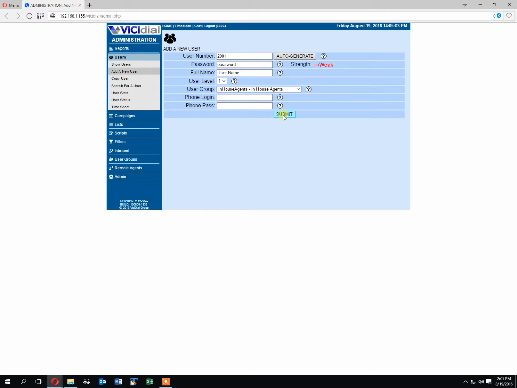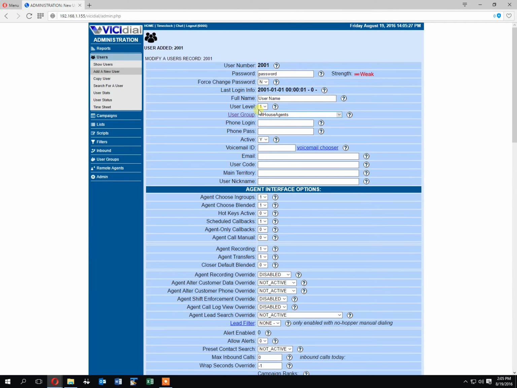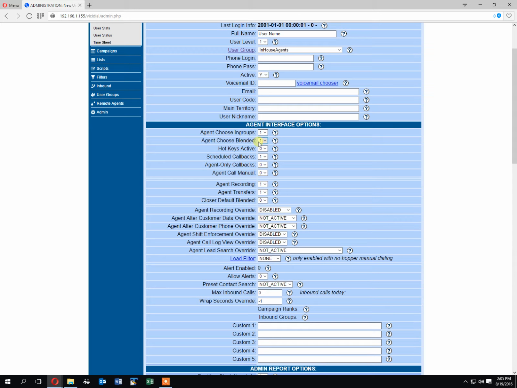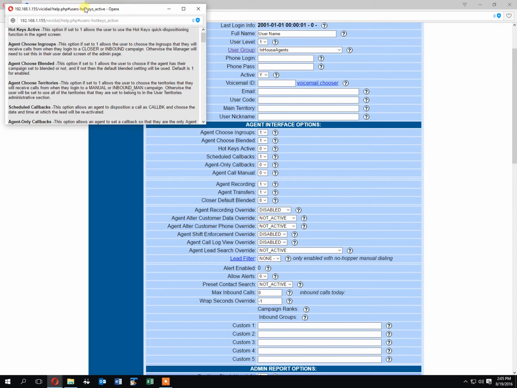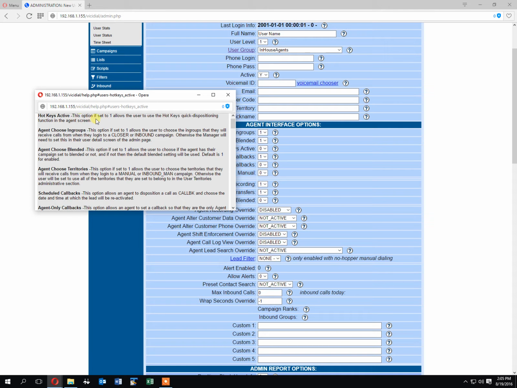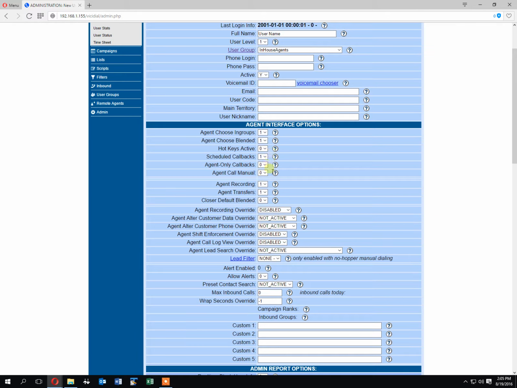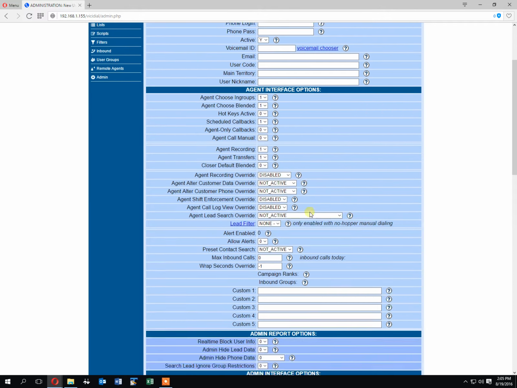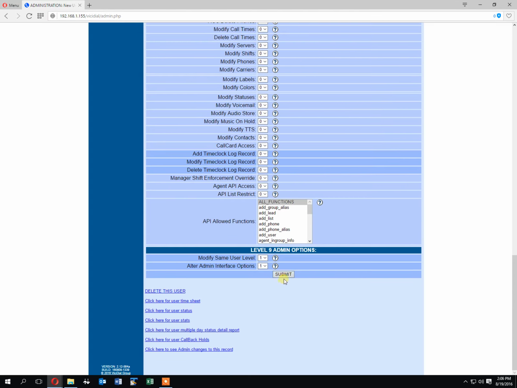Once you do that, simply click submit, and then again you'll have more options on what you can give access to this user. Read through each one of them carefully, and if you have any questions, simply click the question mark. It's pretty detailed on the explanation of what it can do. This option, if set to 1, allows the user to use hotkeys by quick dispositioning the function in the agent screen. Again, go through, give them access to what you want them to have access to. Agent doing the transfers, agent have the ability to do manual calls, yes or no, 1 being yes, 0 being no. And once you have that set up, scroll down to the bottom and click submit.